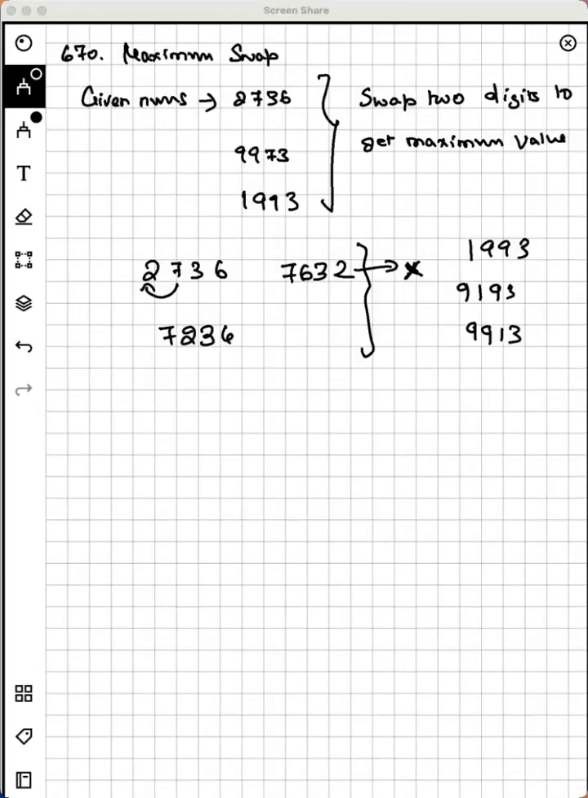Right? And so this is definitely greater than this one, right? So what we want to do is, when we're swapping with the maximum value, you want to make sure that the value is from the rightmost position. And so that is all that is there to this problem.